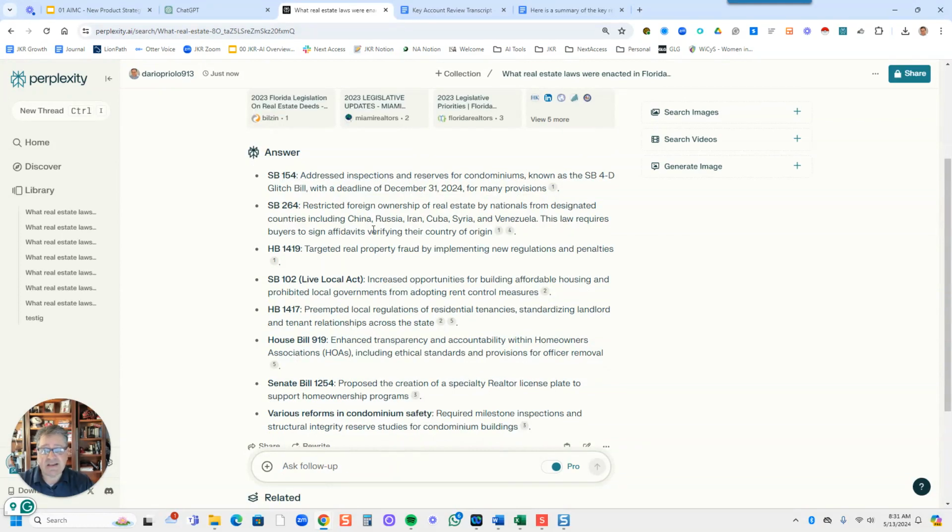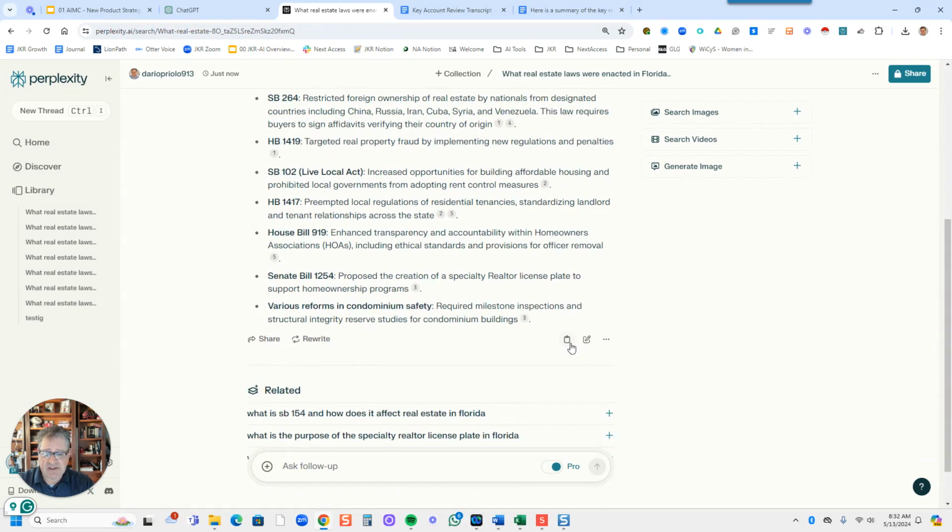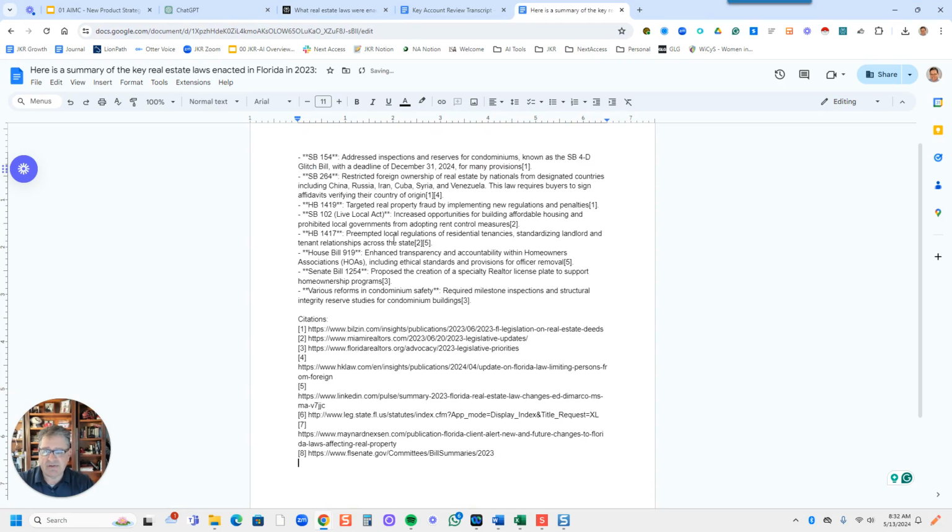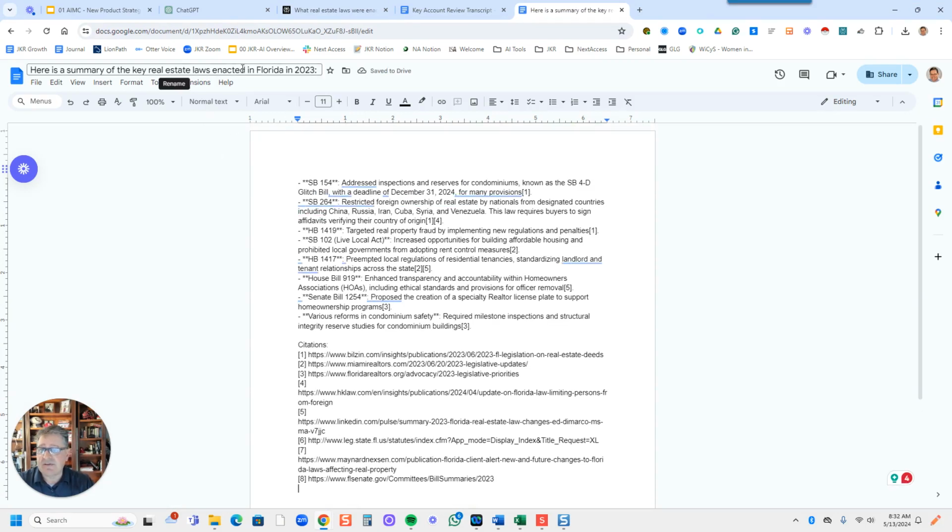Like I had asked it, just to give me some bullet points. So here you can see SB 154 addresses inspections and reserves for condominiums. This here, SB 264, is restrictions on foreign real estate by nationals in designated countries. And you can kind of go down the line here. So let's just take this, copy it, and paste it into a document here so that we have it. Okay, and we're going to save it. So now we've got it.